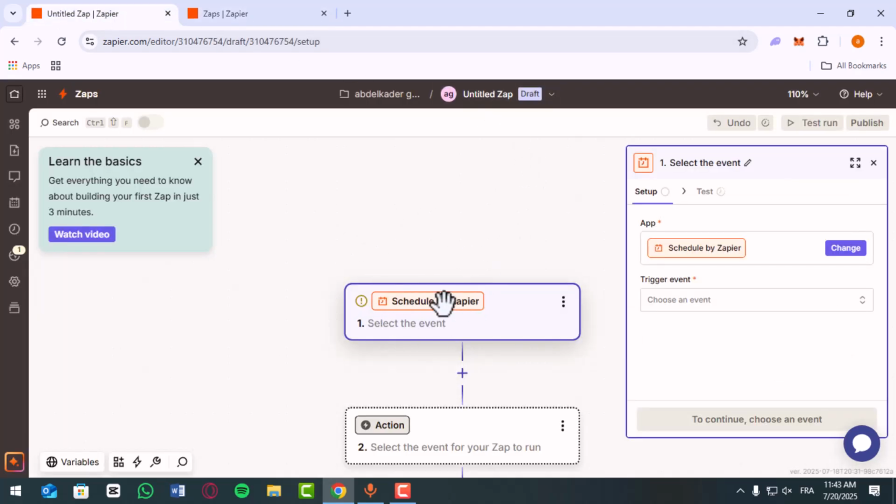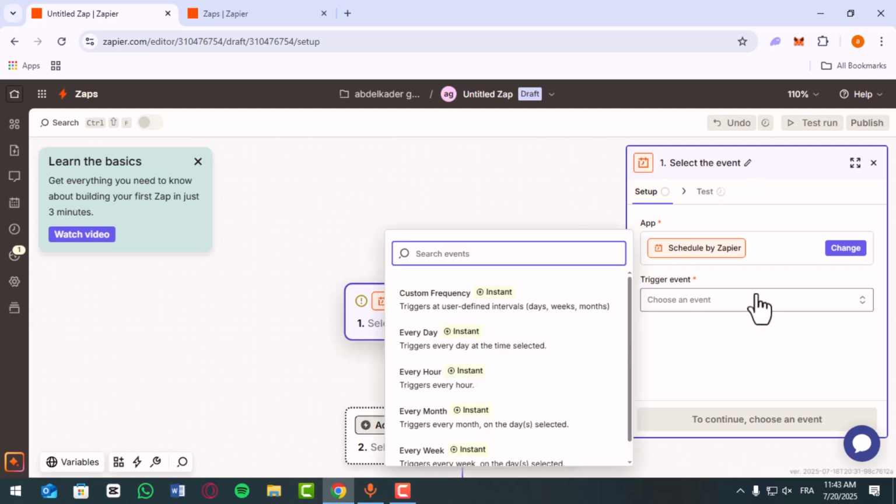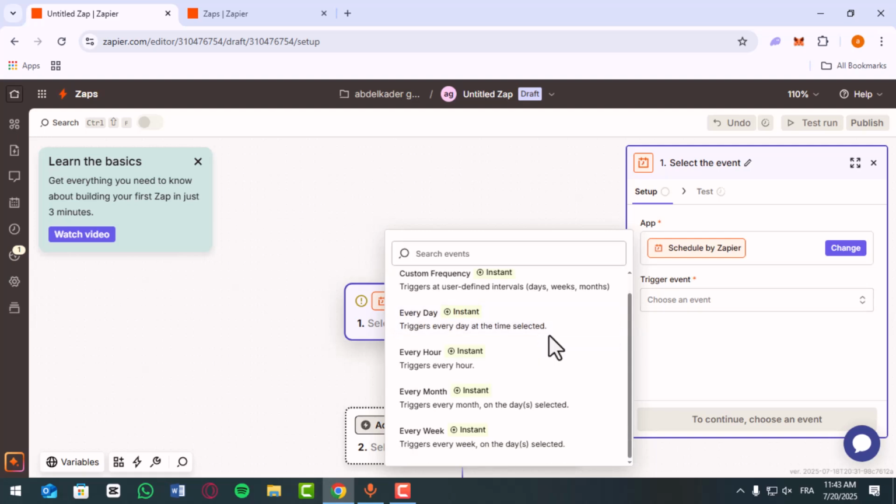For the trigger, search for and select Schedule by Zapier. This lets you run a Zap at a specific time. Choose how often you want the workflow to run, daily, weekly, monthly, or every hour.